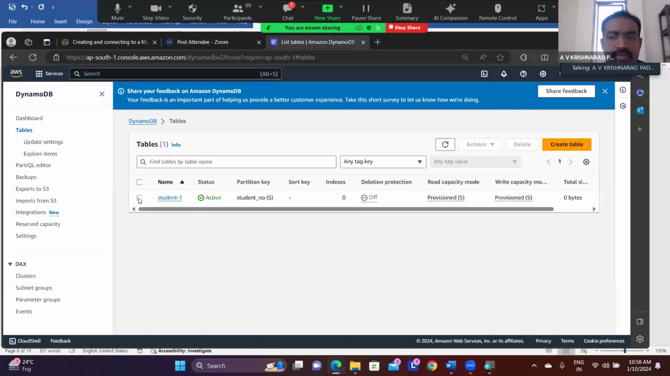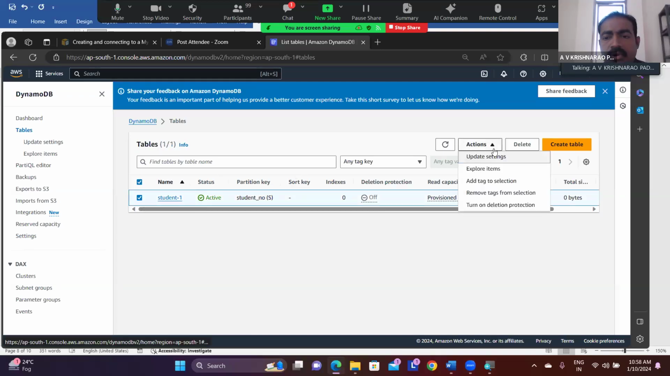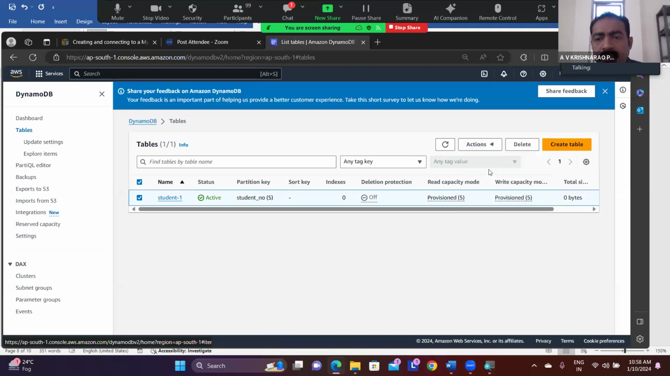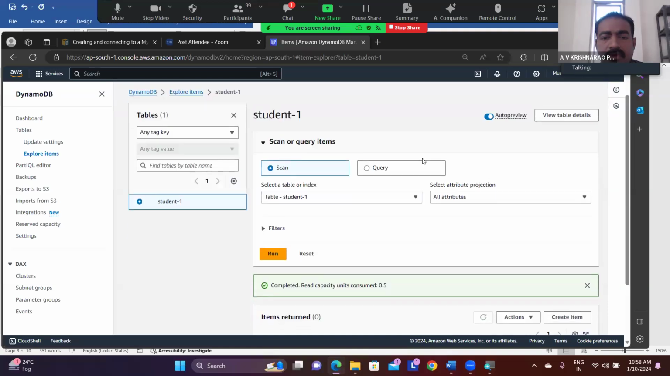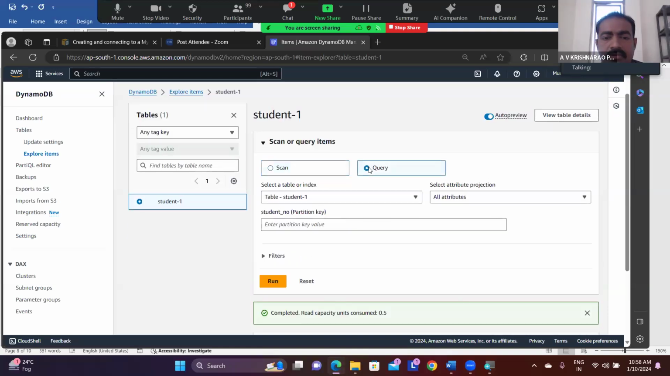Here you are able to see the table. When you want to do some operations on the table, okay, now you look at this one.